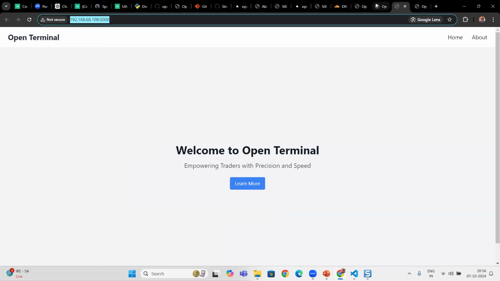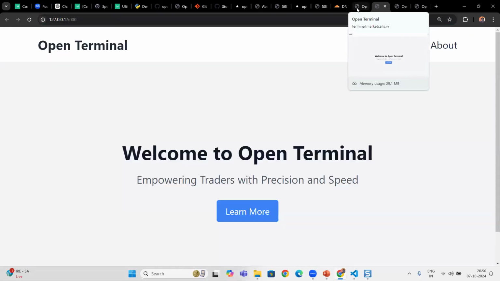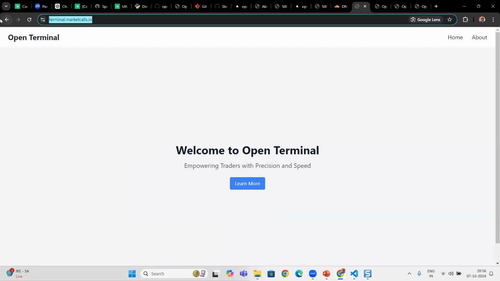But this one here, we hosted on the internet. Now anybody on the entire planet can access this application. All they have to do is go to terminal.marketcalls.in. If you're not able to access it, sometimes the DNS propagation might get delayed, so maybe 1 or 2 hours later you can try it out. terminal.marketcalls.in, you should be able to access it. So that is what today's session is all about.